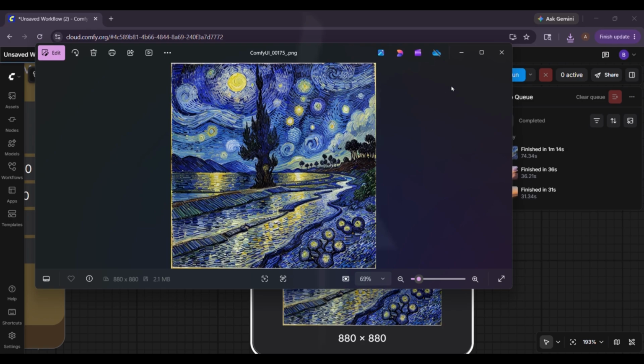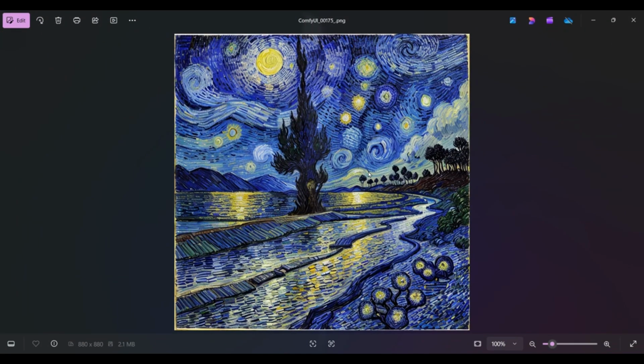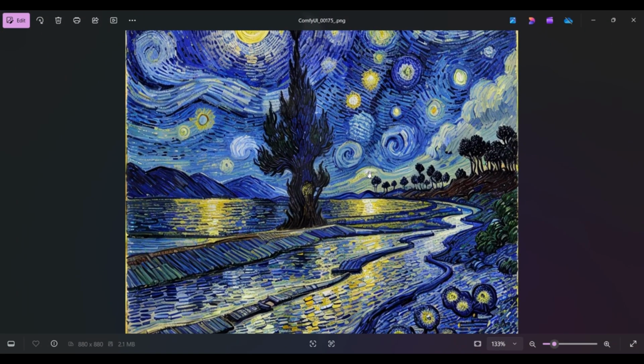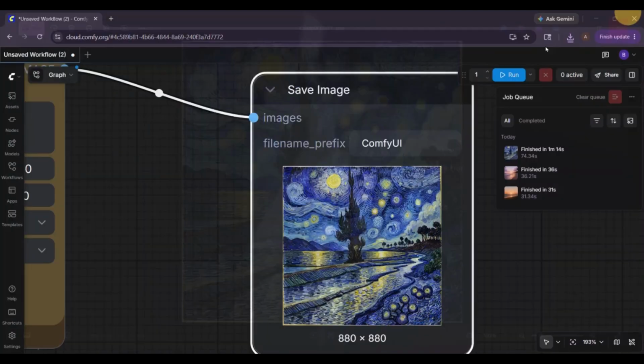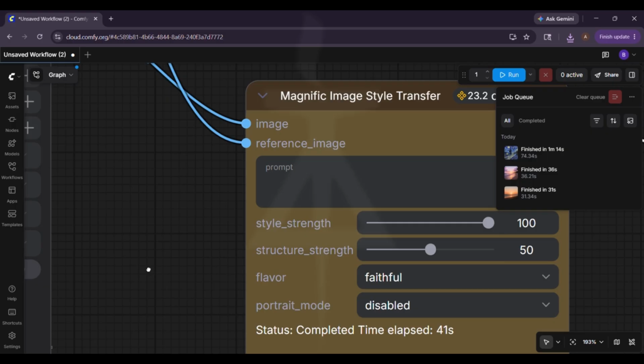So I think the style transfer worked well. You can see how it has generated the waves, and it has followed the same reference style as the Van Gogh drawing. So it worked well.